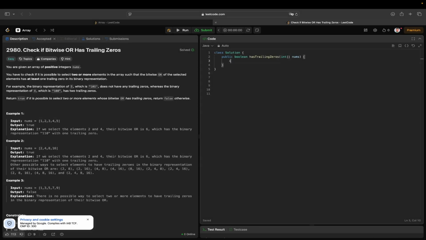Okay guys, let's solve this. First I'll initialize an integer variable count even numbers equal to 0. Then run a loop for integer i equals 0, i less than nums.length, and i++, and then check if nums at index i is even by doing modulo 2 and checking if the remainder is equal to 0, which means it is even. If it's even, we will increment the count even variable.